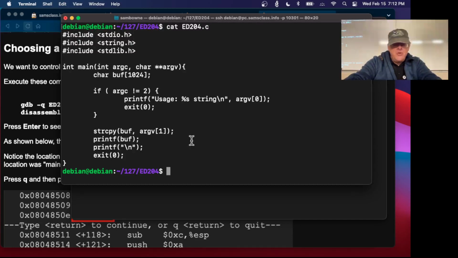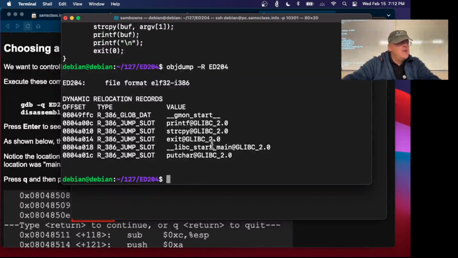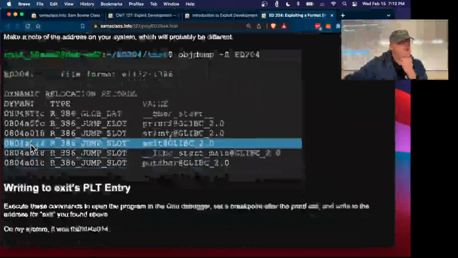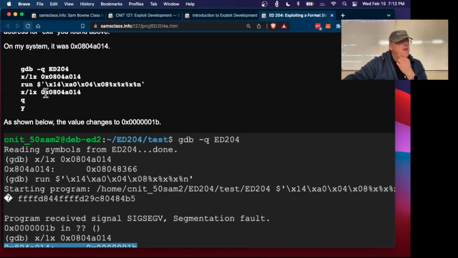And so you use objdump minus r to see the relocation records, and that will show you where exit is. This is the address of exit, 0804A014. If I can write an address there, that will end up in the instruction pointer. Now this is the attack that will put it there. You put in those 4 bytes, and then percent x, percent x, percent x, percent n. This is the 4th thing printed. That's going to be this value, and n is going to write to that location.